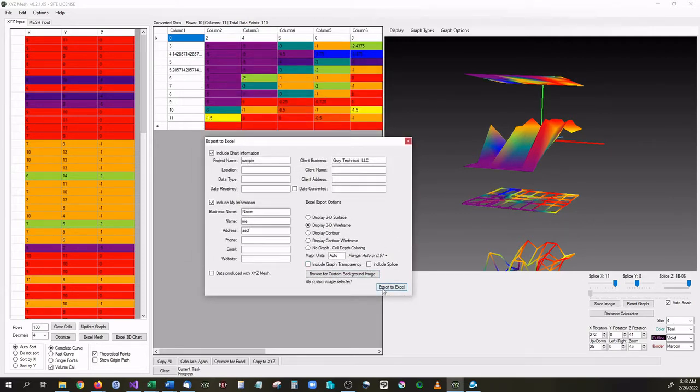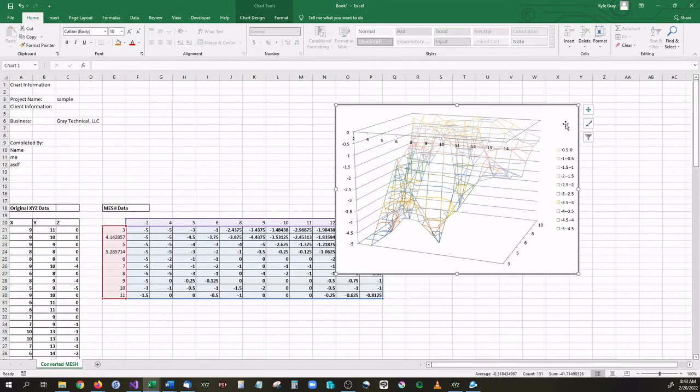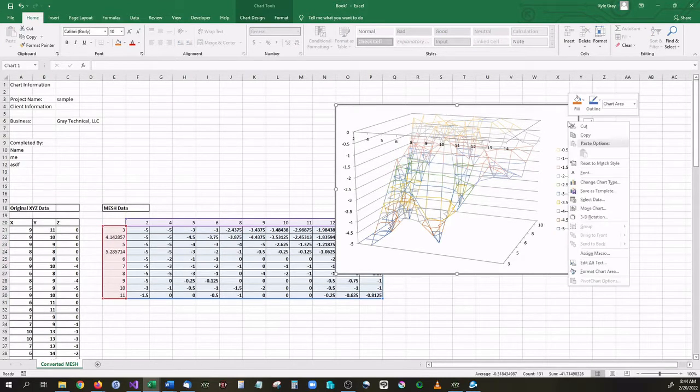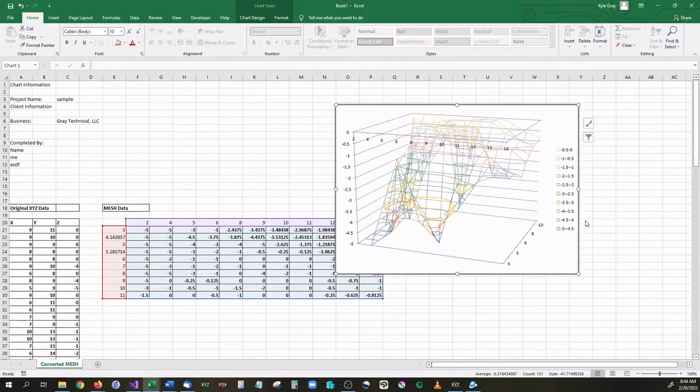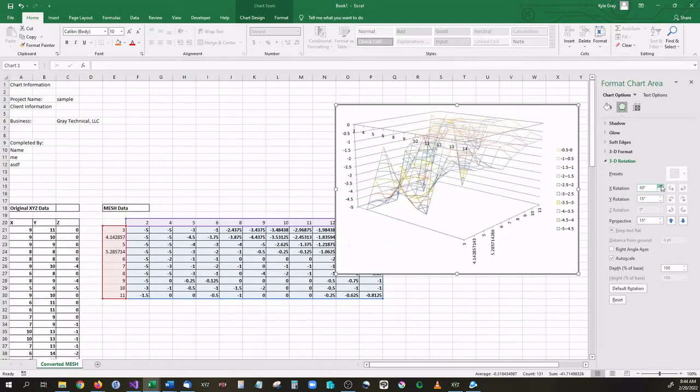Once you have this ready, go ahead and hit export to Excel. It'll take a little bit of time for it to convert everything over, and as you can see, you now have 3D wireframe inside Excel. You can also use this to right click on the chart and go to 3D rotation, and you can rotate this chart any way that you need to.